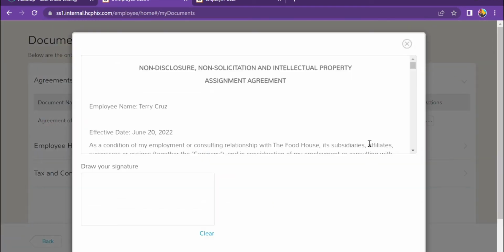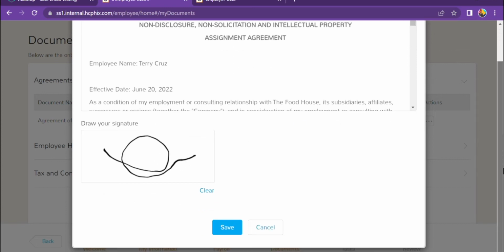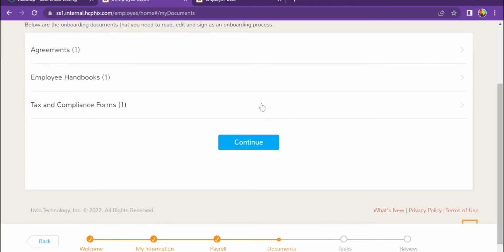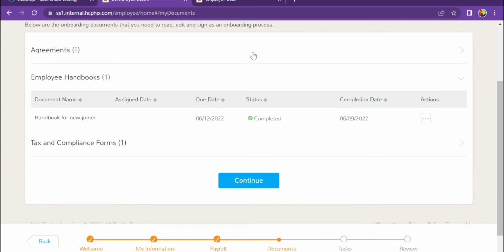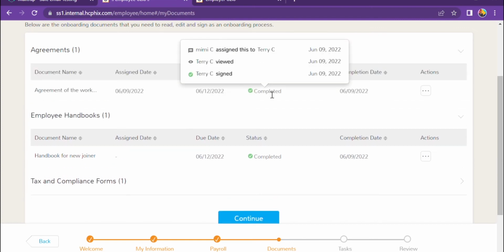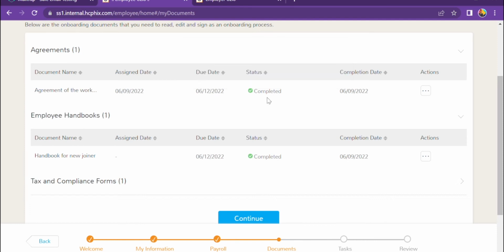We'll click Edit and Sign, where the employee will be able to review the agreement and draw their signature. Once completed, they'll select Save. We'll notice that the agreements went from a pending status to now assigned status.